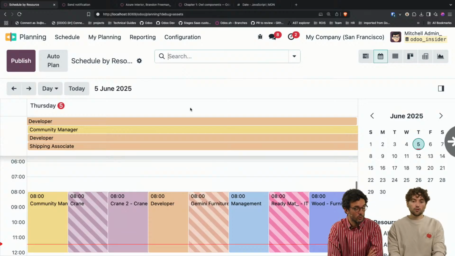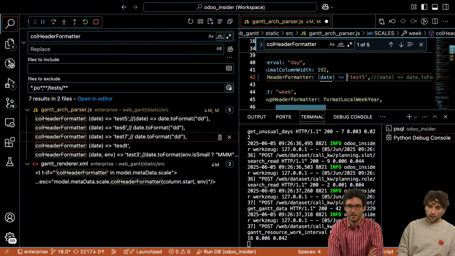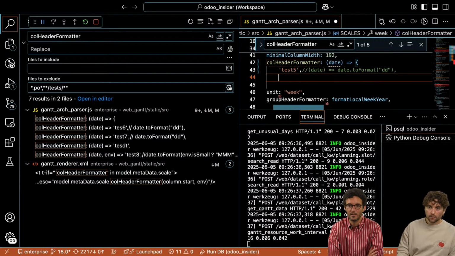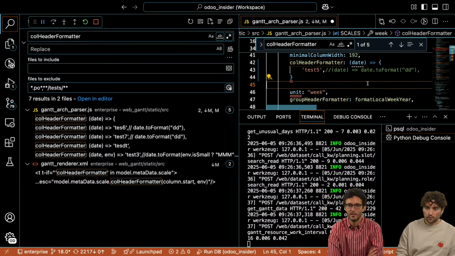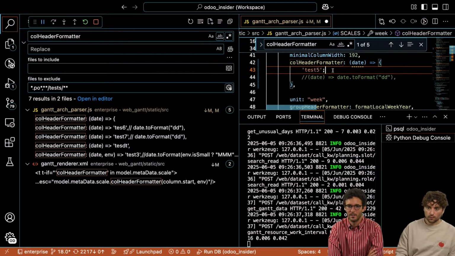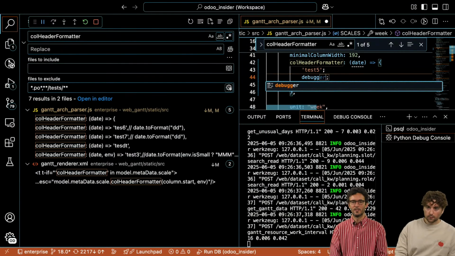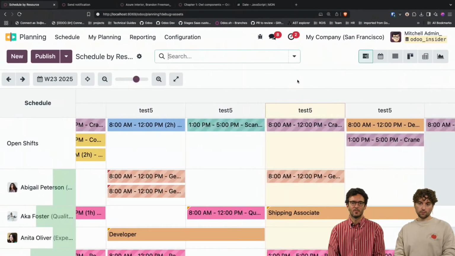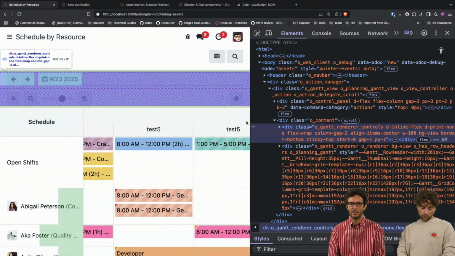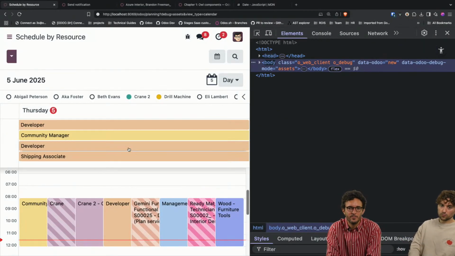Okay. So good, we have test 5. I know that I receive at some point a date, and what I could do is put a comma, I will put this one, and then I will put debugger. Okay. Debugger. Okay. Let's refresh. And in inspect mode, when I refresh, I will at some point see the breakpoint activated. I need to go in the Gantt view.